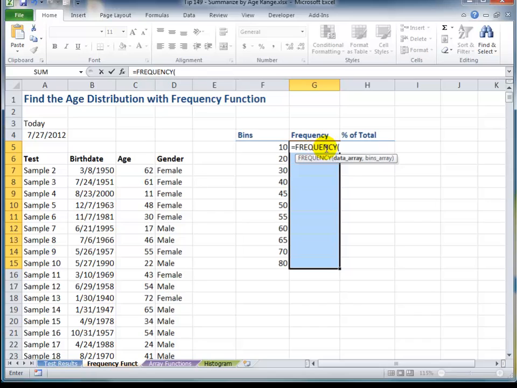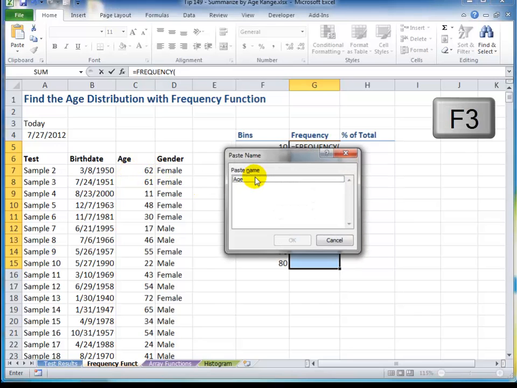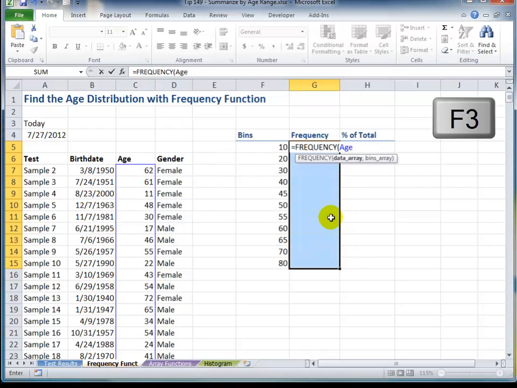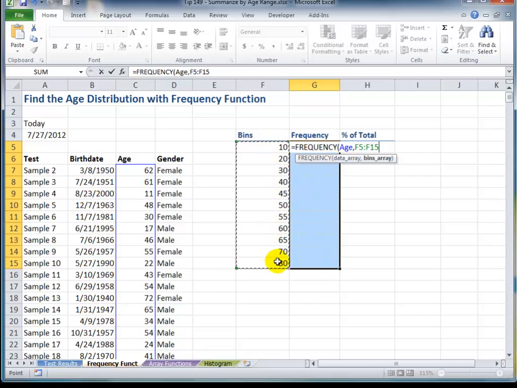Two required arguments. Our data array is going to be this range of cells. Now, to make it easy, I created a name range, age, for the 562 rows. Now, a comma, and for our second argument, the bins array. The bins array that we're selecting is an array of cells that matches in dimension the range of cells that we're going to put the frequency function into.